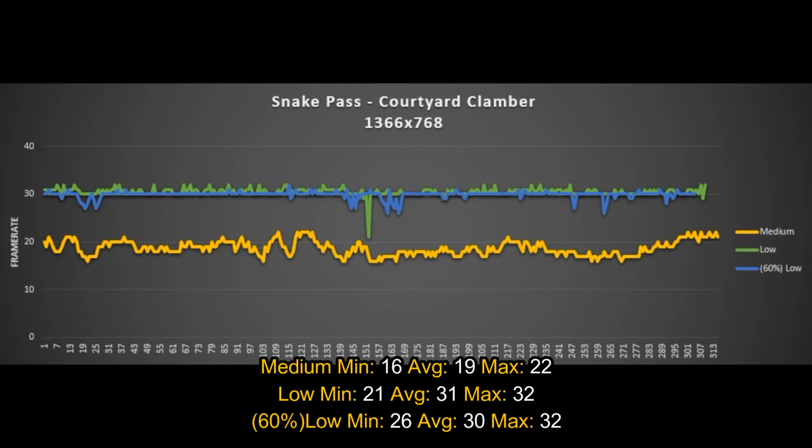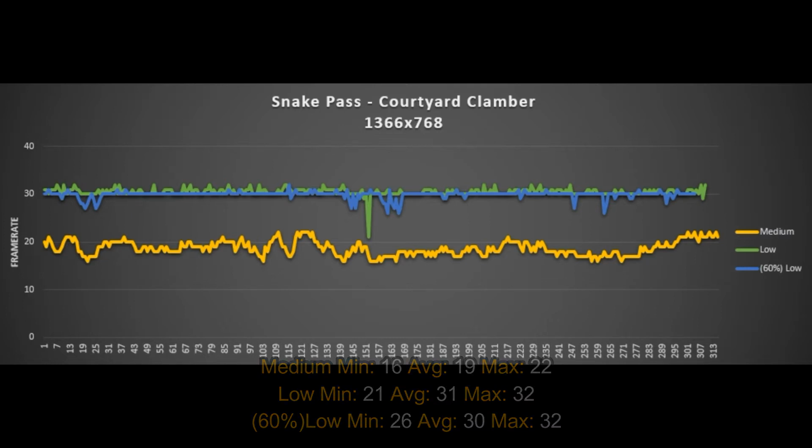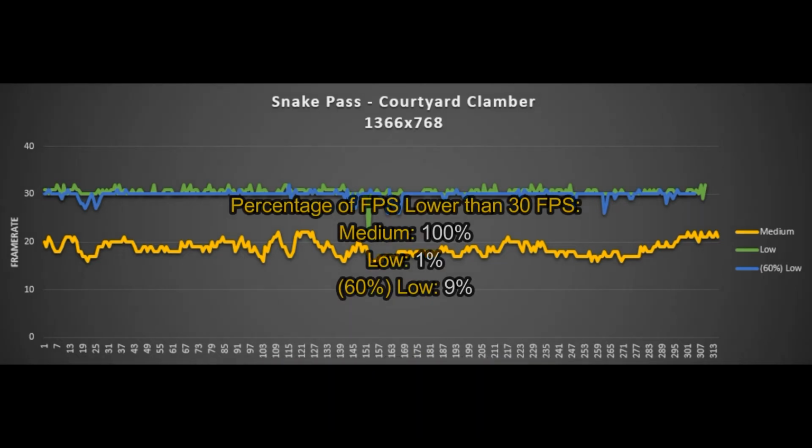So it's getting a little bit more demanding. The low setting had a bit of a big spike there, but that might be just a random thing that appeared. It might not appear in another run, but I didn't try it out. Bottom line, the 60% low is playable at 30 with small drops from time to time.